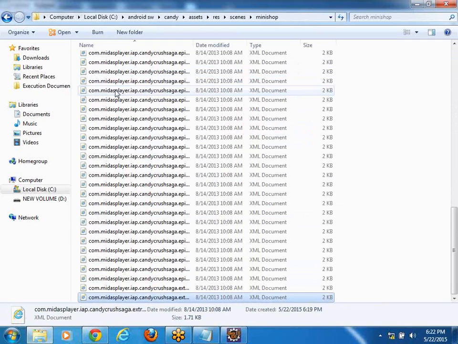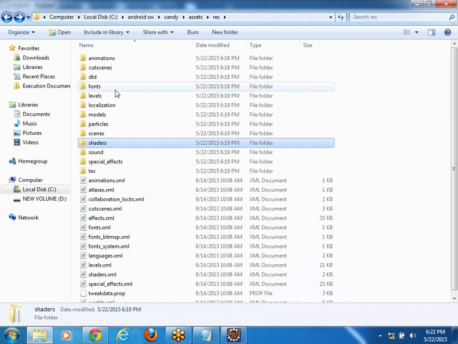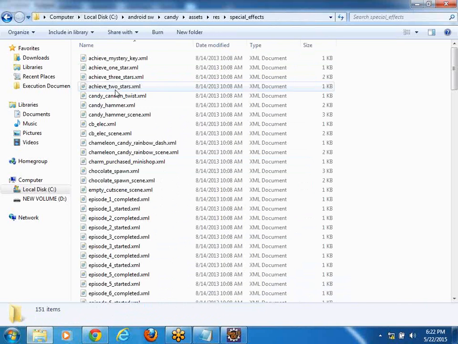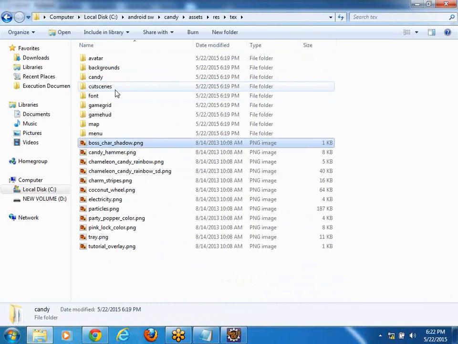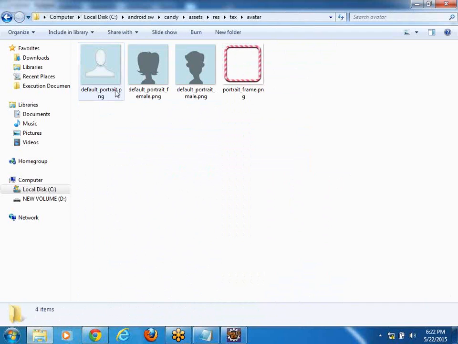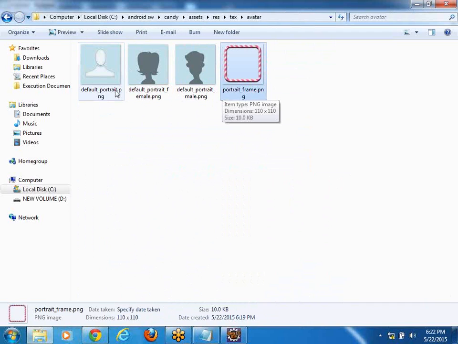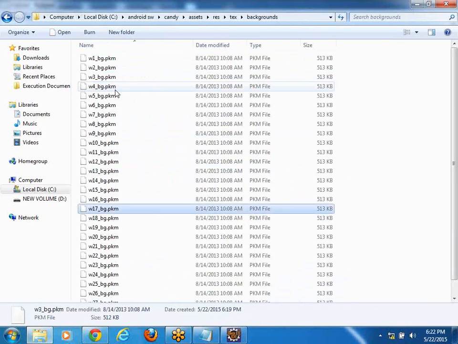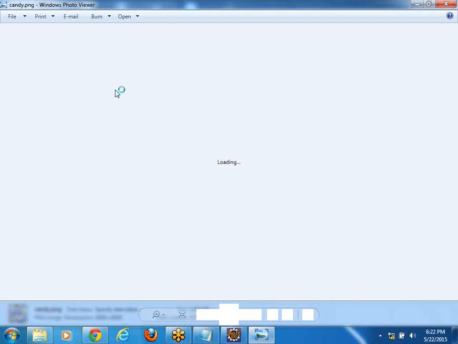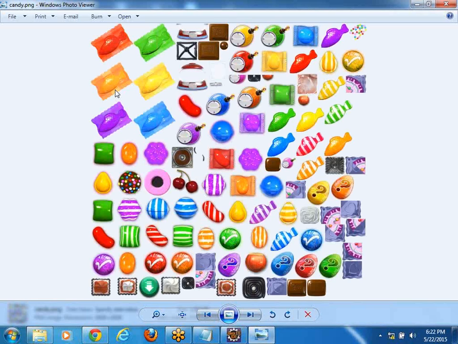Somewhere you'll get all the images. What are the images they used in the game? These are all the images they used in the Candy Crush game. This is called a spreadsheet, or rather, a sprite sheet.